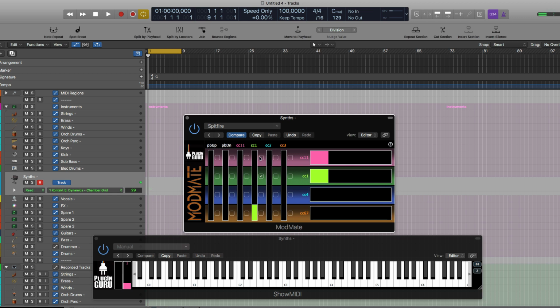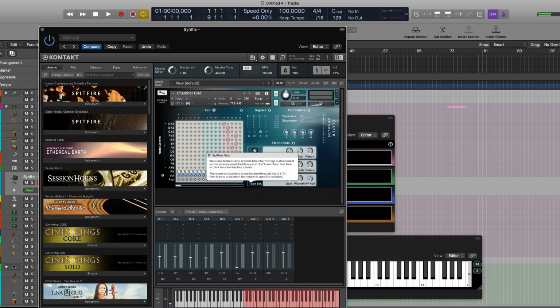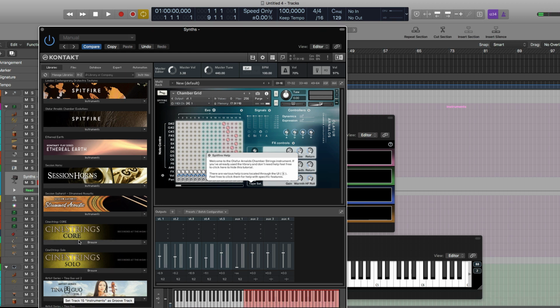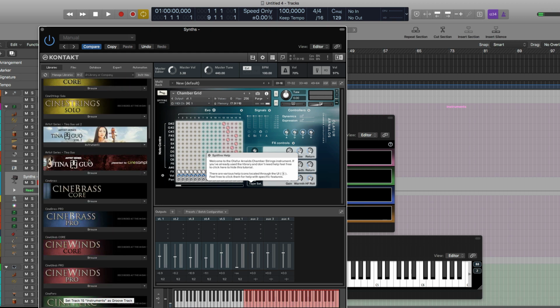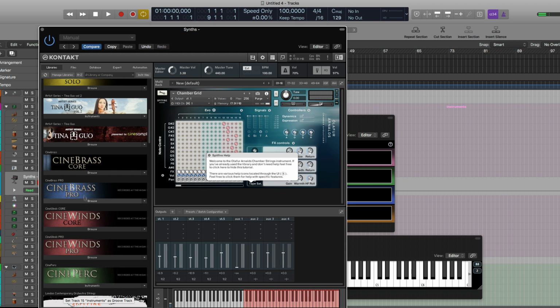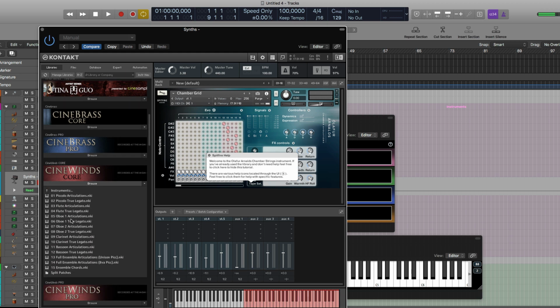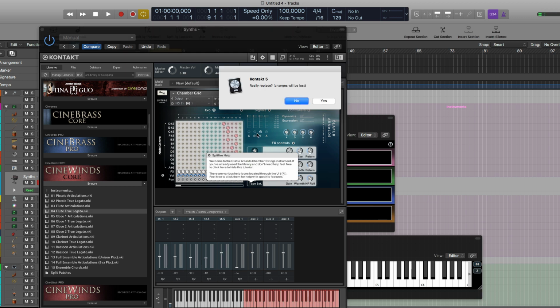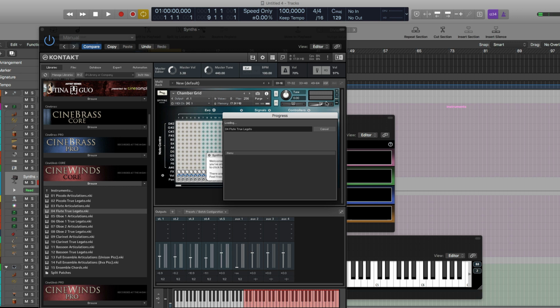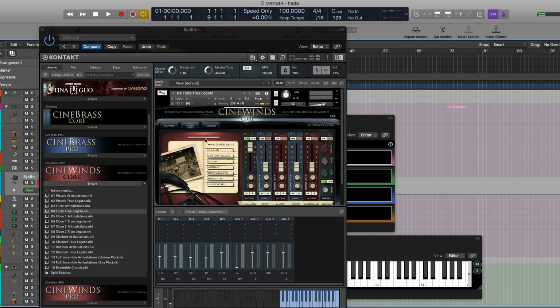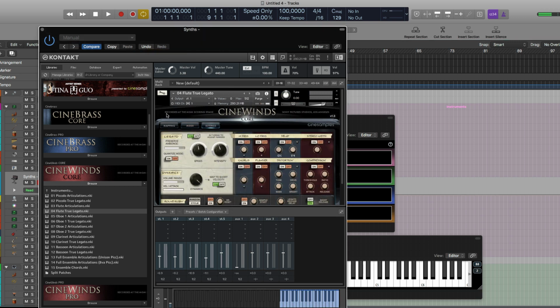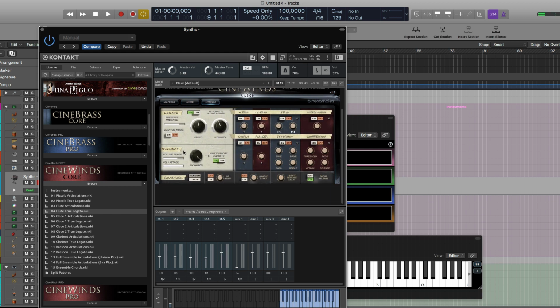Really useful. What about something from Cine Samples, as I like them a lot too. Showing some love for the people I like. Let's go for Cinewinds. Cinewinds is a very good example because it makes use of CC2 to control the vibrato on some patches. Let's see if it's the case here. Mapping, mixer, should be the case.